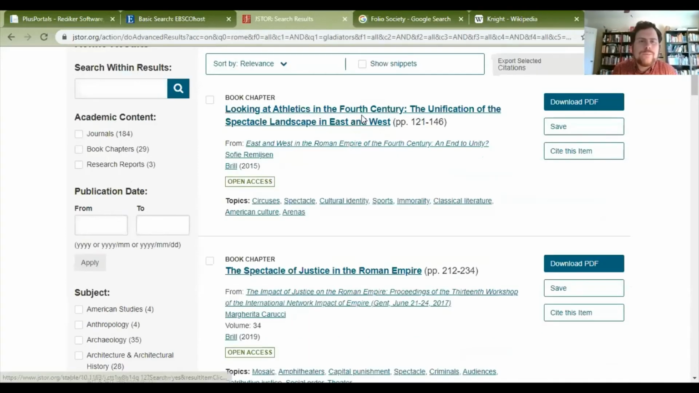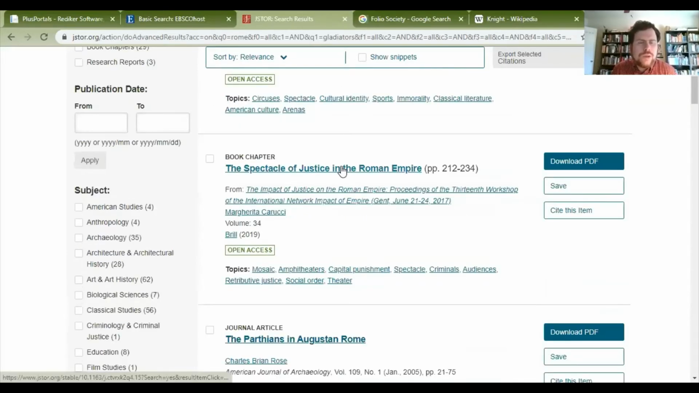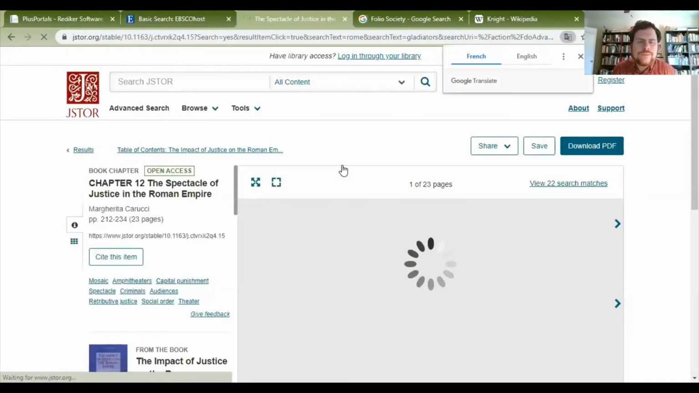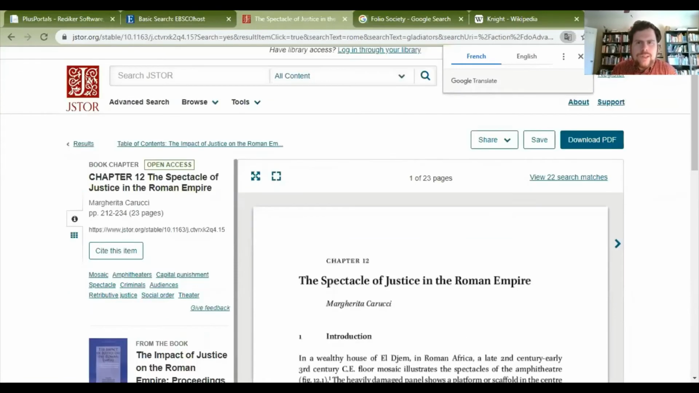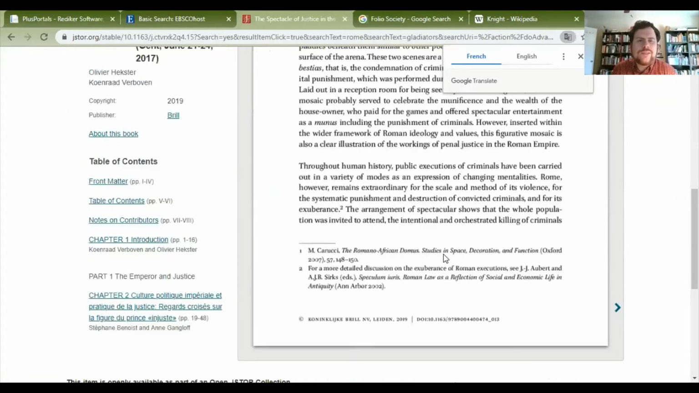And it has given me a list of things that now are things I could click on and look at right now. So here, for example, looking at athletics in the 4th century, the unification of spectacle landscape in the East and West, that doesn't sound like what we want. Spectacle of justice, that could be more in line with what I want to write about gladiators. Let's take a look at that. Okay, and here you can see we could just get down to business and we could start reading this.